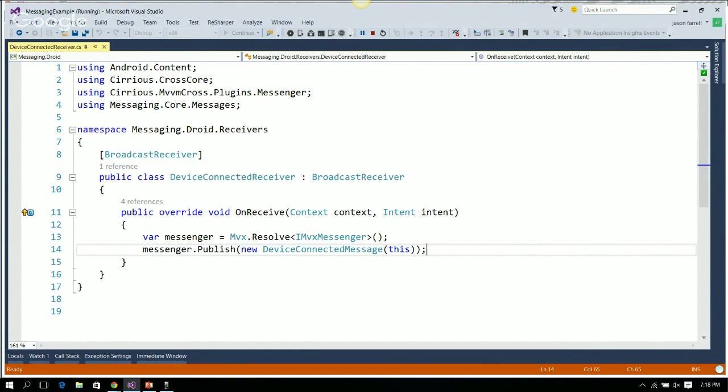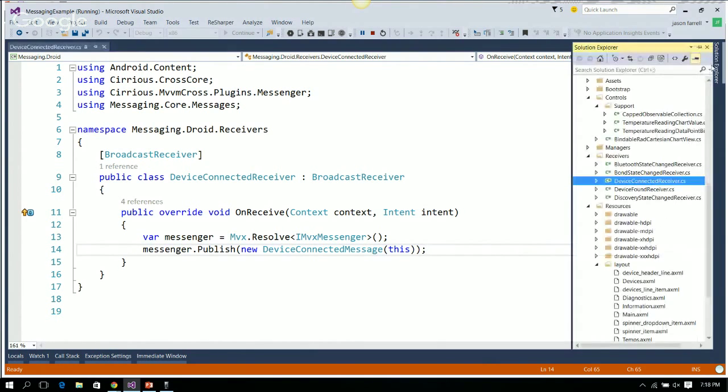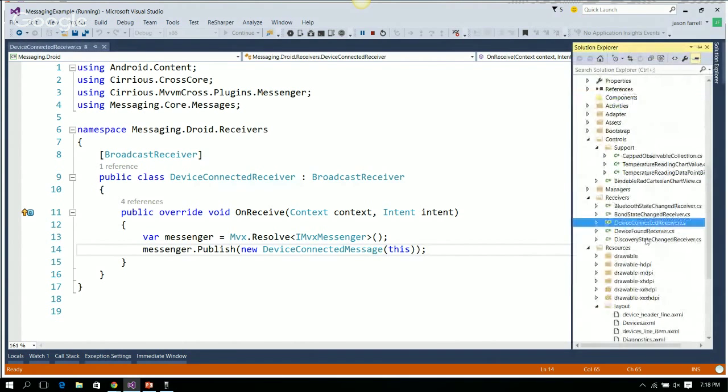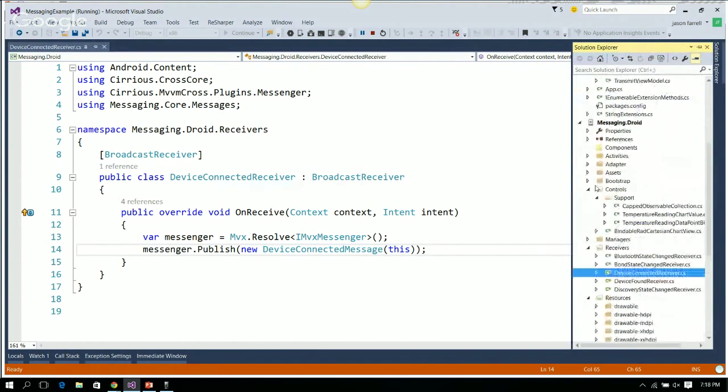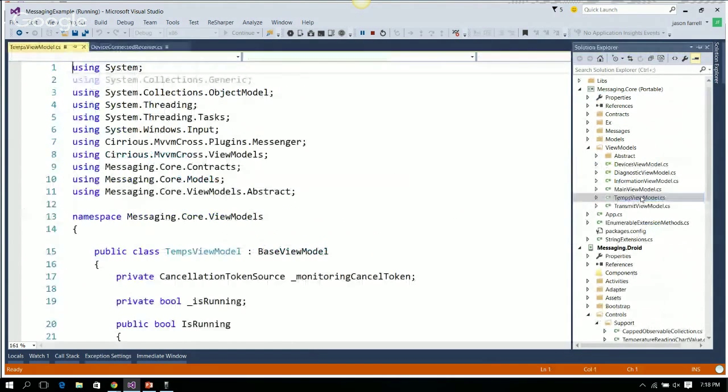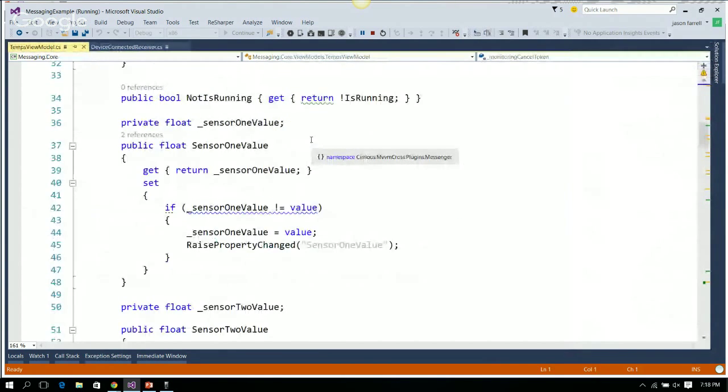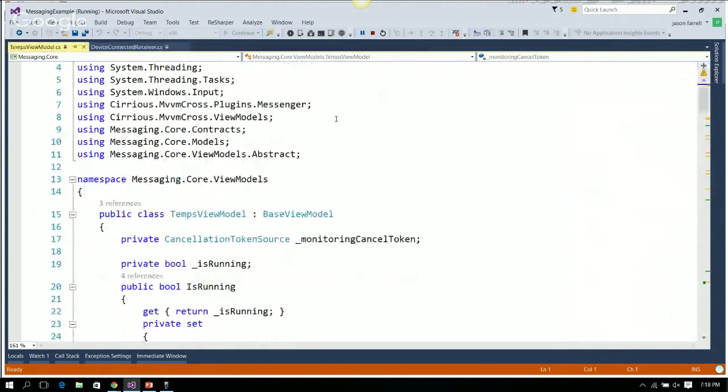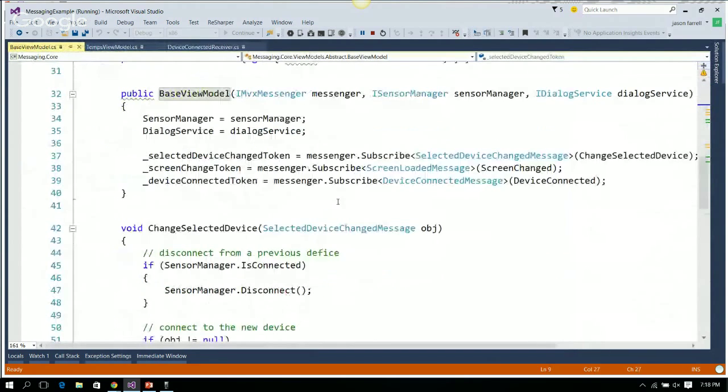If I go to the view model, I'll just pick any view model in here. Should be the temps. Let's see. All right, so not here. Device connected. So right here, there's our subscription. This example basically shows we have two ways of talking to Bluetooth devices, two completely different paradigms, yet we're able to unify this into a single view model.